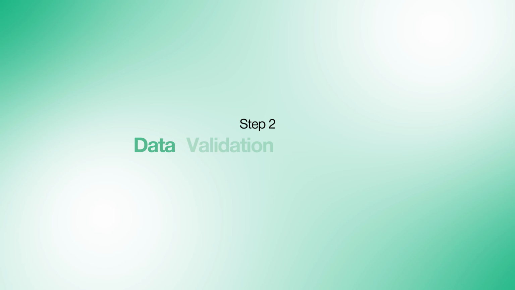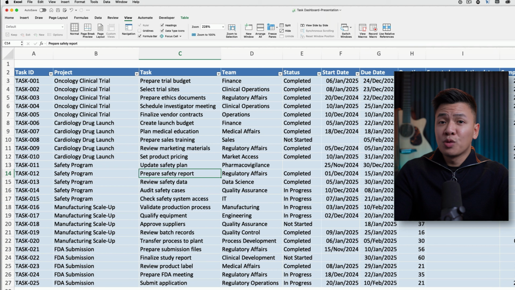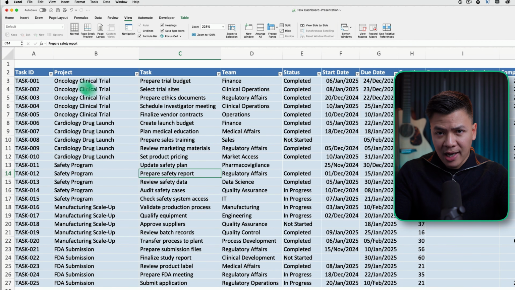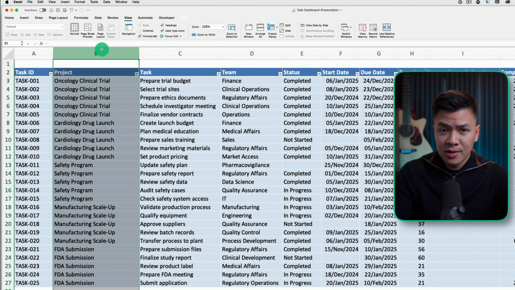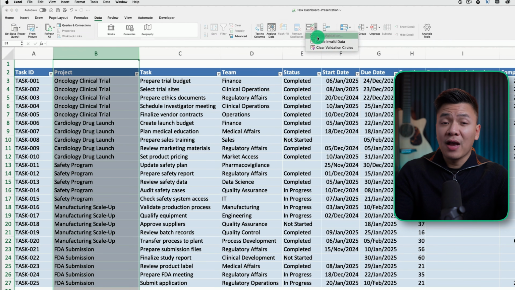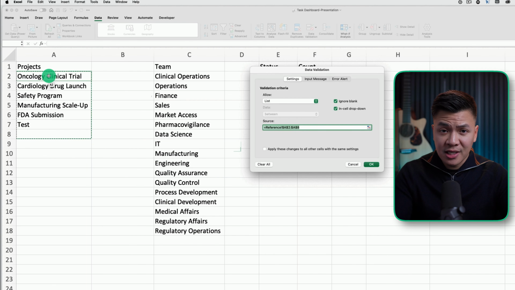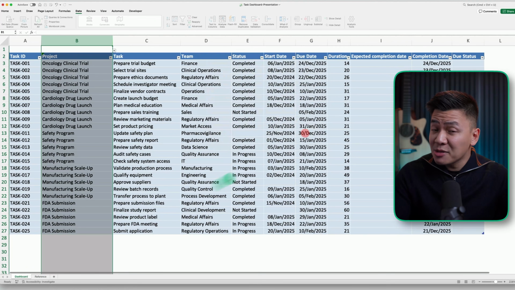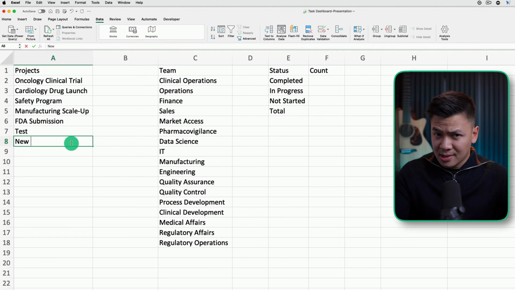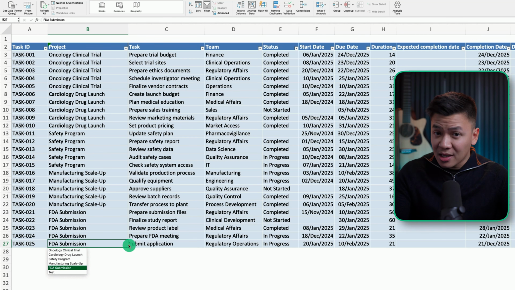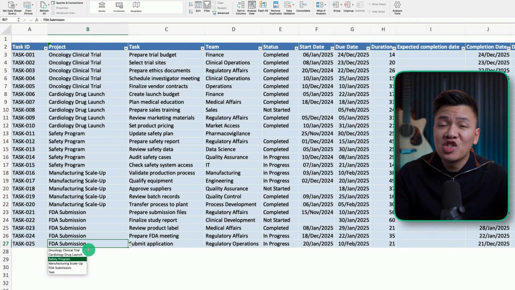Step 2. Data validation dropdowns. To prevent inconsistent entries, we'll use data validation dropdowns. Select the column Project. Go to Data, Data Validation, choose List. Now navigate to the reference sheet and select the Projects column. You will notice that a range has been defined, but we don't want this because if new items are added, you won't be able to select these new items.